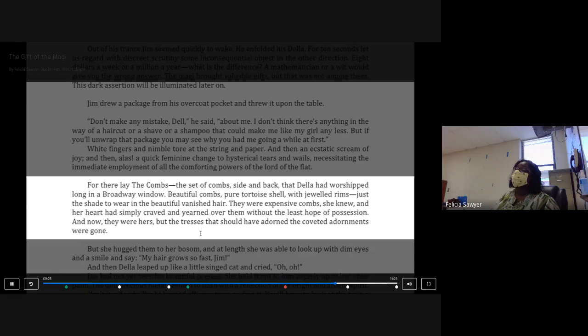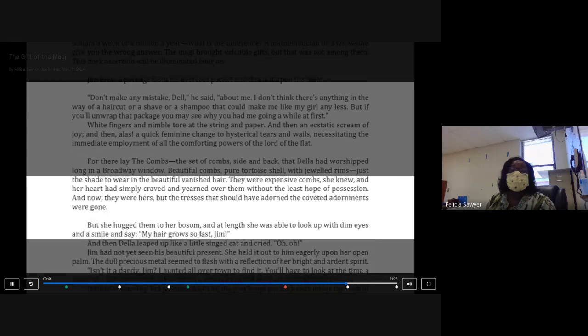in a Broadway window. Beautiful combs, pure tortoiseshell, with jeweled rims, just the shade to wear in the beautiful vanished hair. They were expensive combs, she knew, and her heart had simply craved and yearned over them without the least hope of possession. And now they were hers, but the tresses that should have adorned the coveted ornaments were gone.